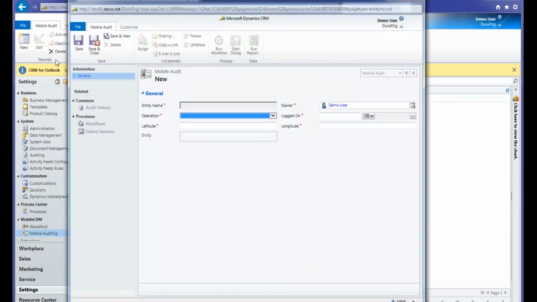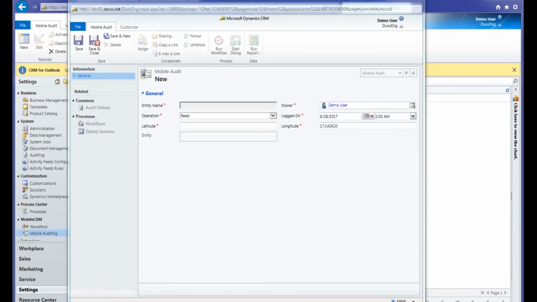And I will add some more records. So again, the operation doesn't really matter. All the operations are counted as one. And what I will do, I will add again for today, for a slightly different time, but with the same user. And I will also put the same latitude and longitude. So this will mean that the user has performed an action on the same location on the same day.